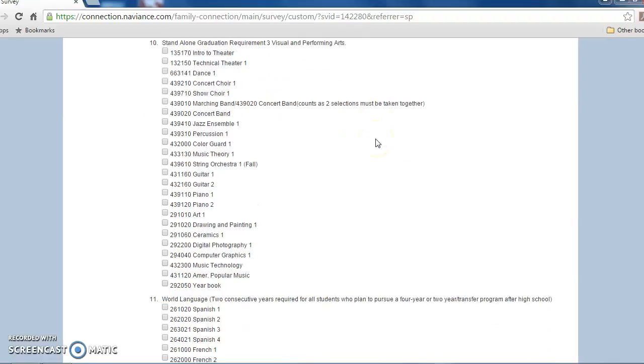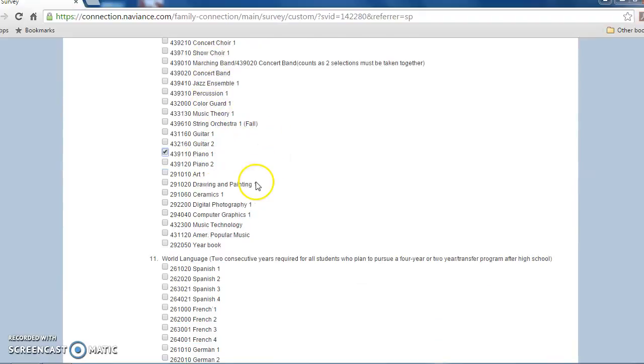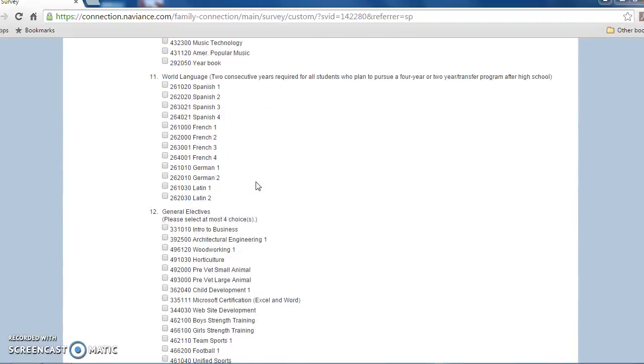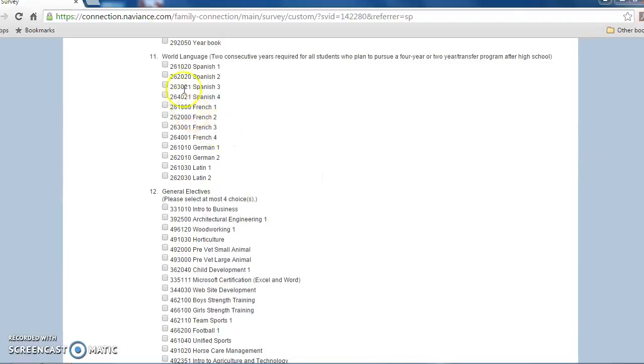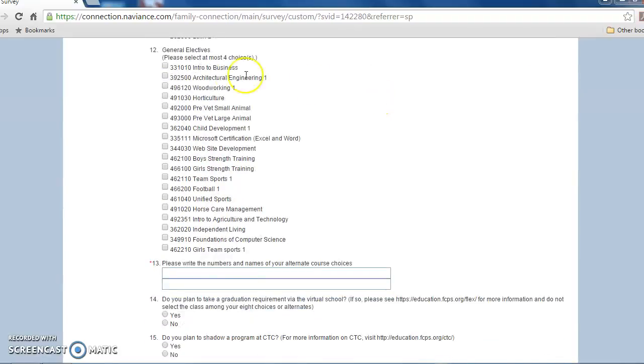And maybe I'm artistically inclined and I want to learn piano. So I'm going to pick that. That'll be number 6. One unique thing here is if you pick marching band, you have to make sure that you pick concert band as well. They're built in, so you would be counting as 2 selections there. Everything else counts as an individual. So I picked piano, and maybe I took Spanish 1 at the middle school level, and I want to continue on to Spanish 2. So I'm going to pick Spanish 2, and then maybe I play a sport, and I want to continue to make sure I'm strong, so I'm going to do boys strength training.